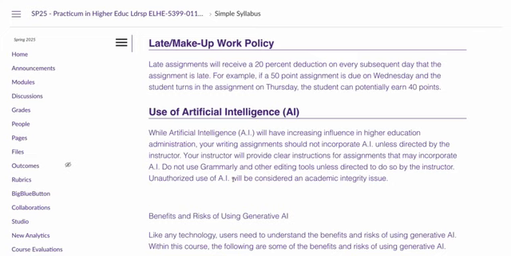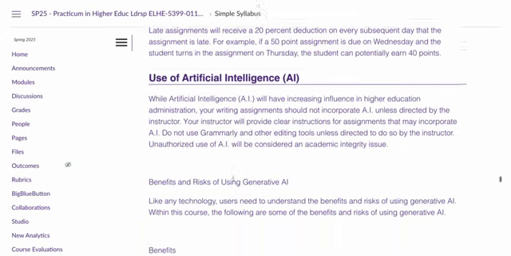All right, as far as the late or makeup work policy, there's a 20 percent deduction for each day the assignment is late, right? So if an assignment is 50 points and it's one day late, 20 percent is 10 points, so the maximum a person could earn would be 40 points.